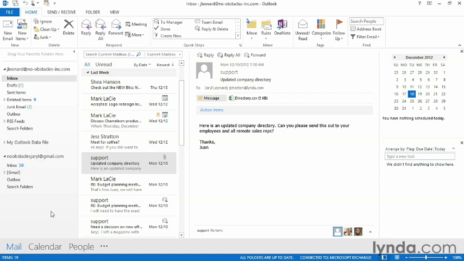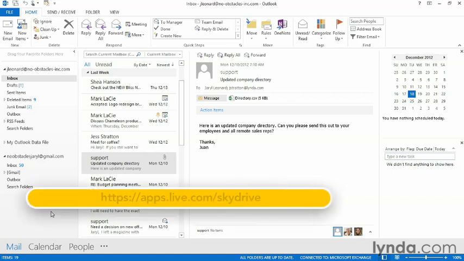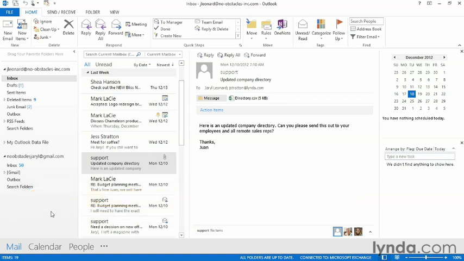SkyDrive is Microsoft's online cloud file storage service. If you're currently a SkyDrive user, you can access your files that are on SkyDrive right from Outlook. Now, programs like Word and PowerPoint will let you save files directly without having to download an app. But to use it with Outlook, you need to use it in what's called desktop mode.